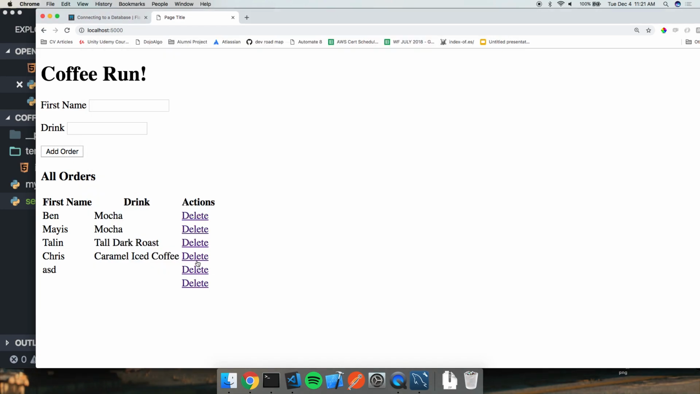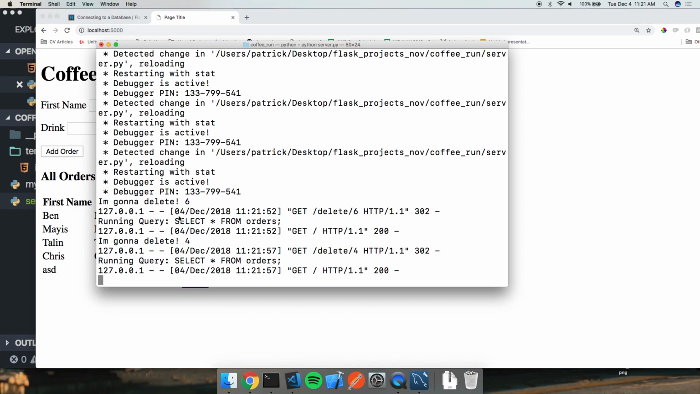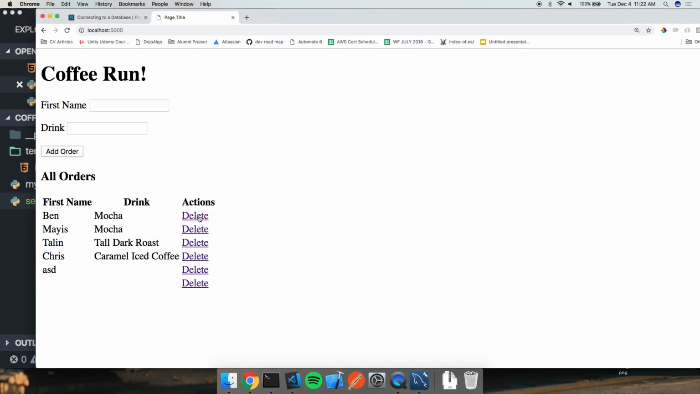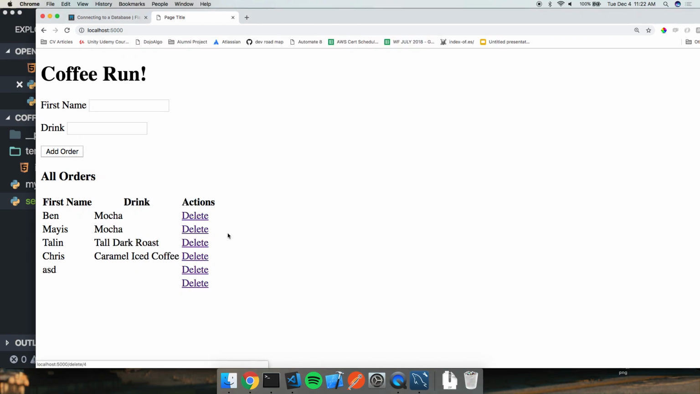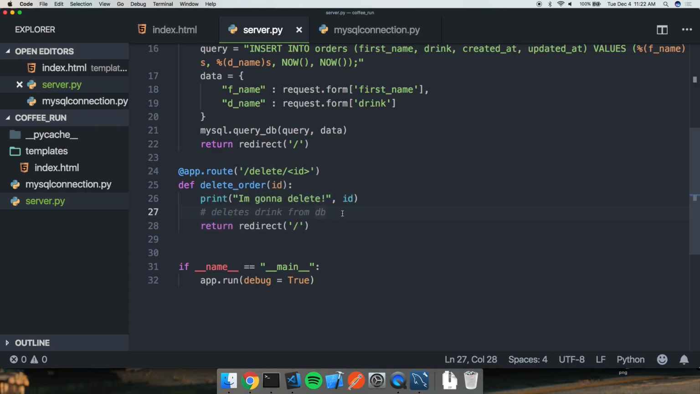I'm going to delete 6. I'm going to delete 4. I'm going to delete 1. So now we have a couple things happening, right? We can click a link. This link obviously doesn't delete anything yet, but this link now informs the server about which entity to delete. This technique is URL parameters, and this is extremely common for enacting or acting on our entities, right?